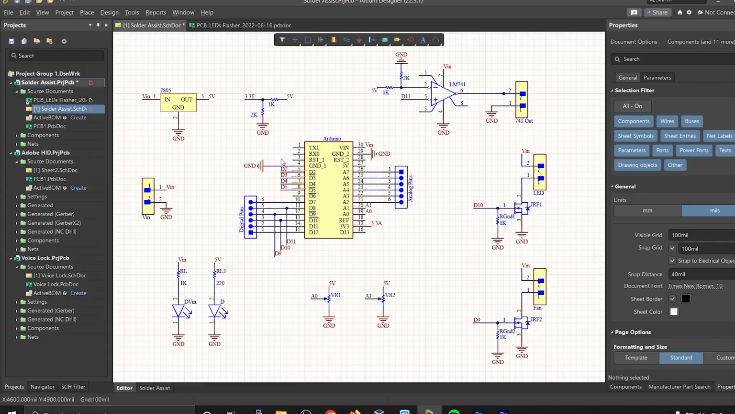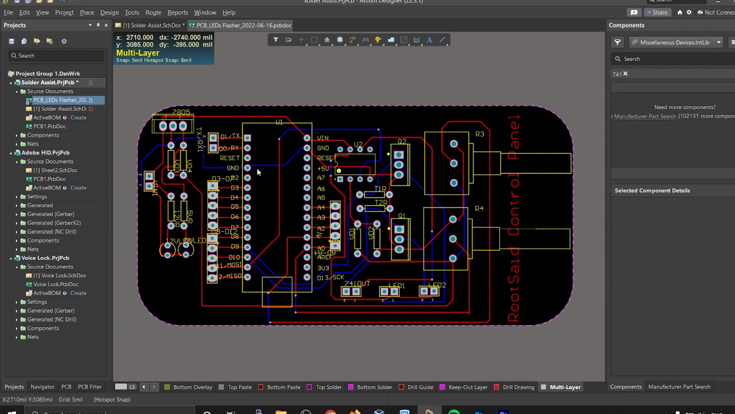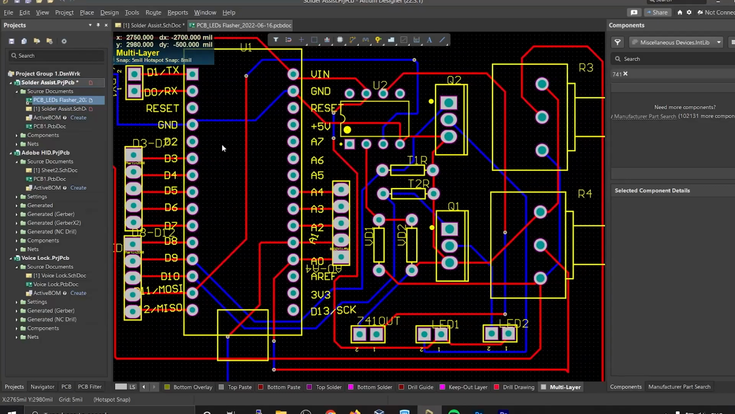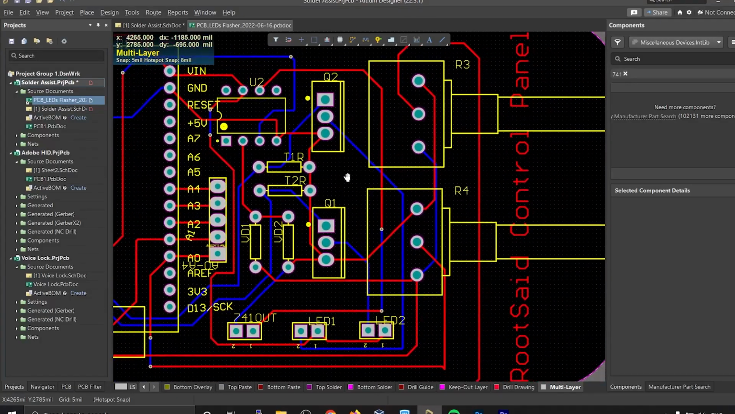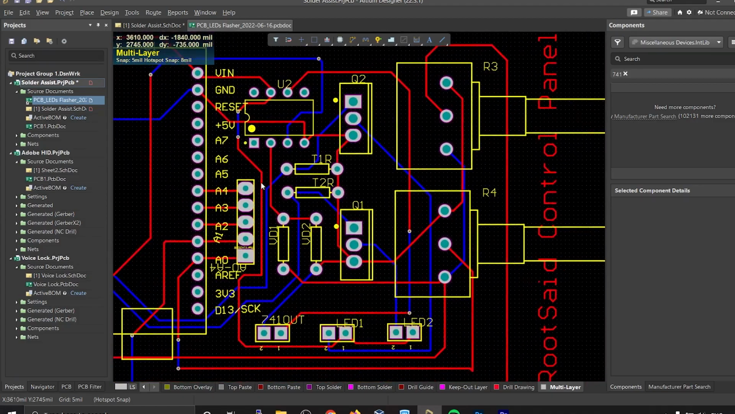Once the circuit was finished and tested, I designed a compact PCB using Altium where I can fix all the components neatly. Here you can see routing is on both sides of the board, which means it's a dual layer PCB. I will provide the links to the Gerber file in the description.